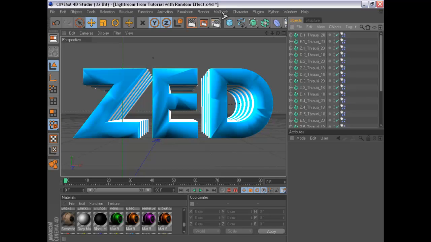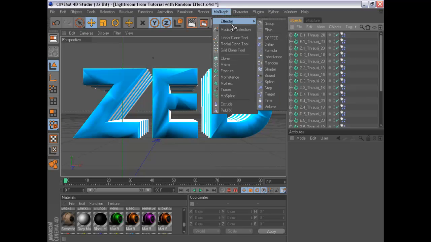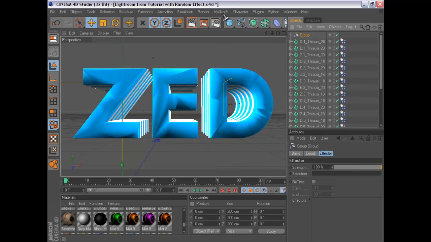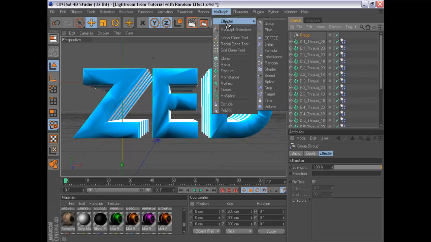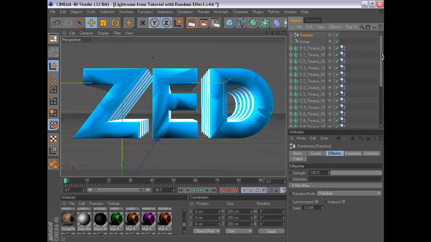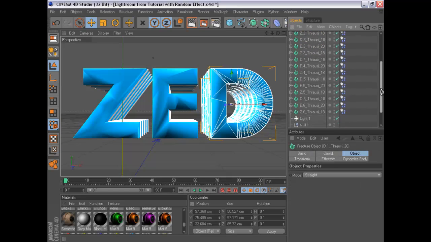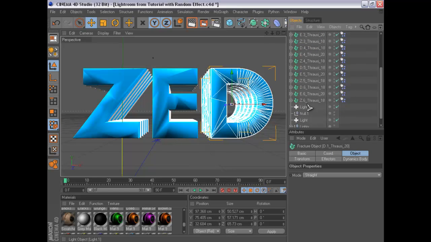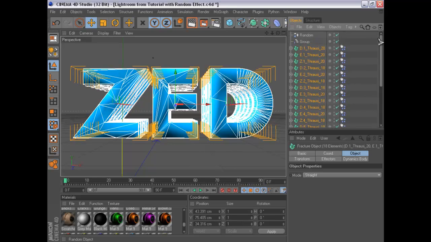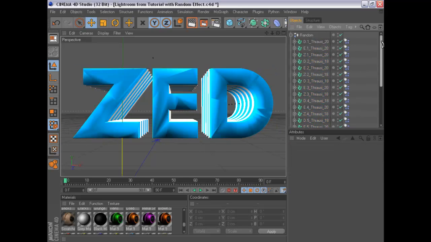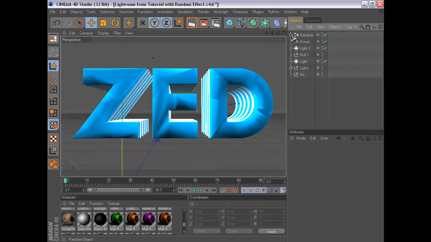First thing we want to do is come up to the top and click MoGraph, then go to Effector, and then choose a group, and then go back up to MoGraph, go back to Effector, and this time select Random. Now we're going to select all of these objects that were broken by shift clicking, and then drag them on top of the Random Effector. Now that they're there, we're going to take the Random Effector, minus all the stuff in there so we can see easier, and then drag that right on top of group.